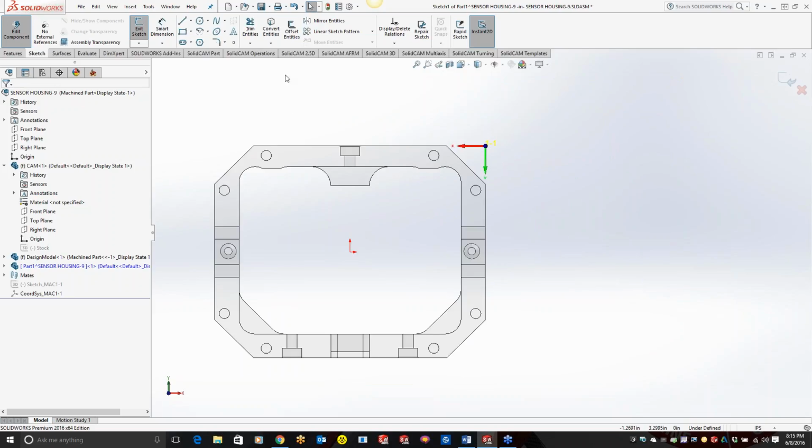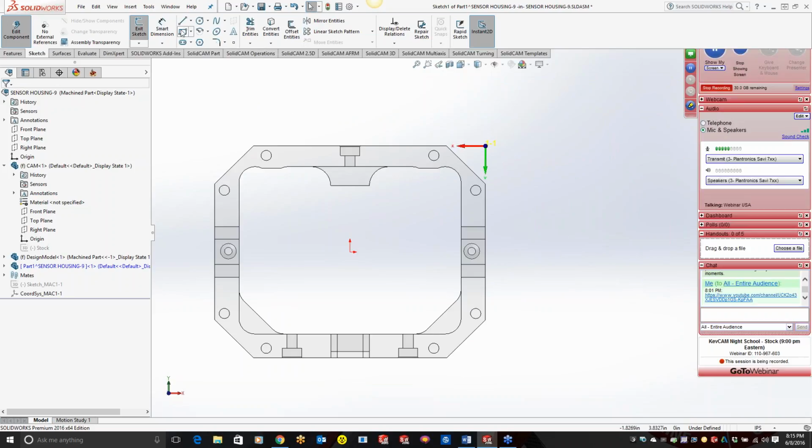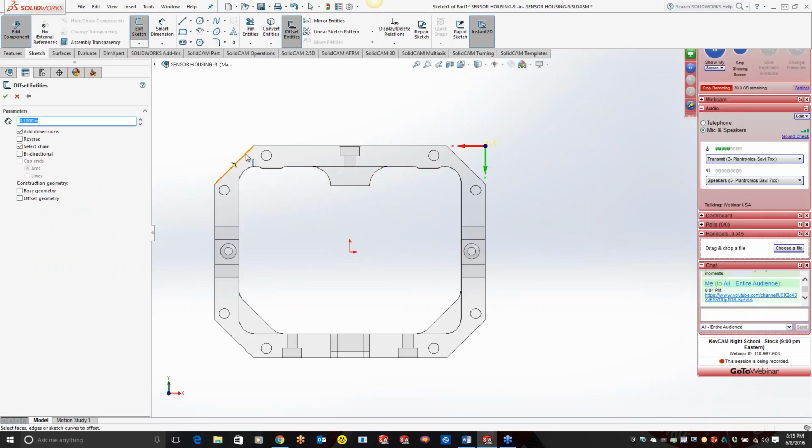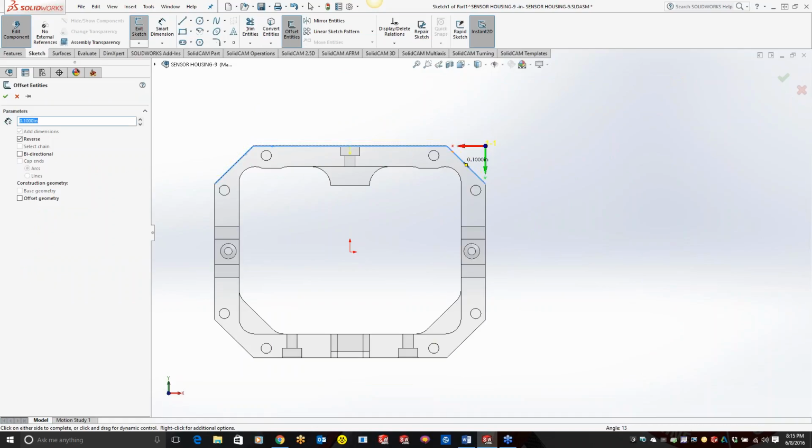So I can add a box, do whatever. Maybe I want to do an offset entities. So we'll just do that for right now. So now we've got our offset entities. I just added 100th all the way around.